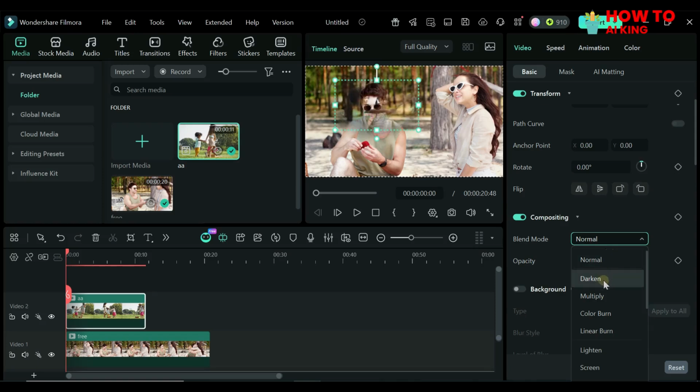Select Screen to make black backgrounds transparent. Select Overlay to mix the colors for a dreamy, double exposure look. Select Darken if you want a moody silhouette effect. Experiment with different modes to find the perfect style for your scene.